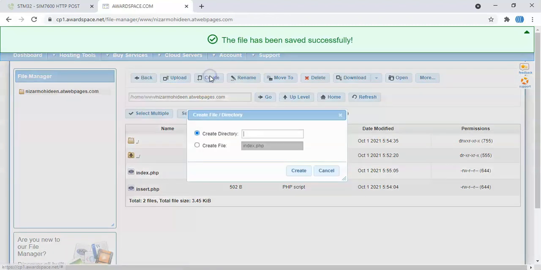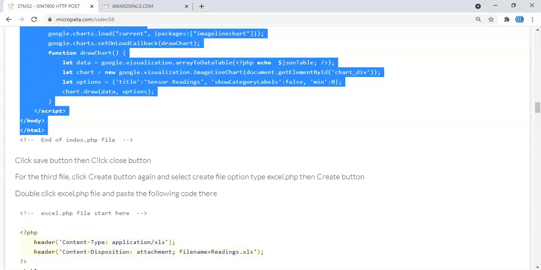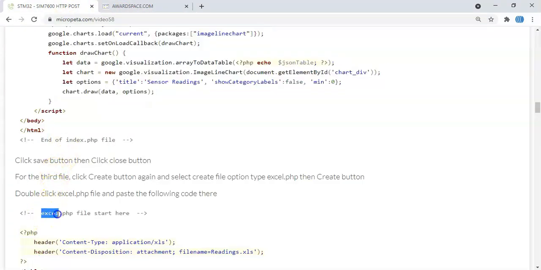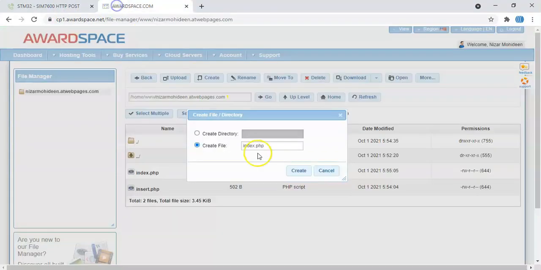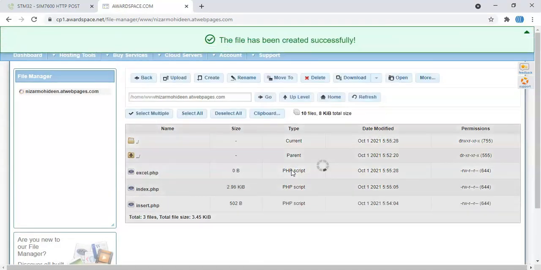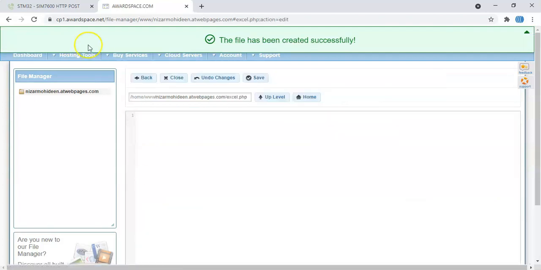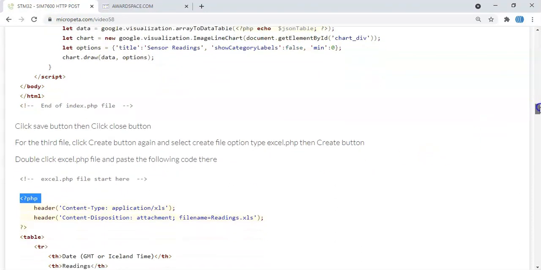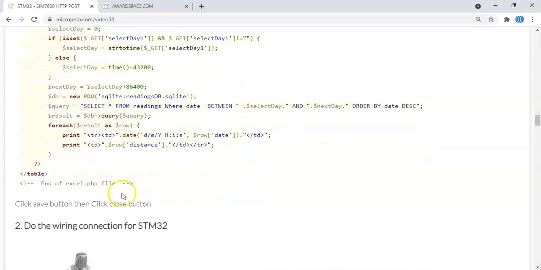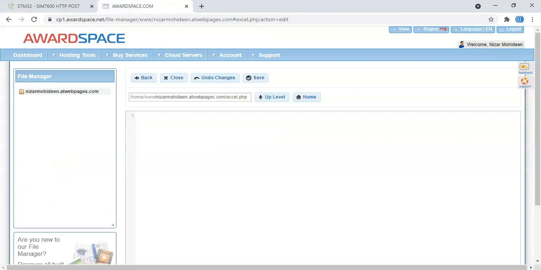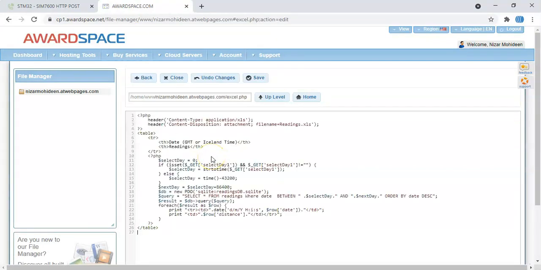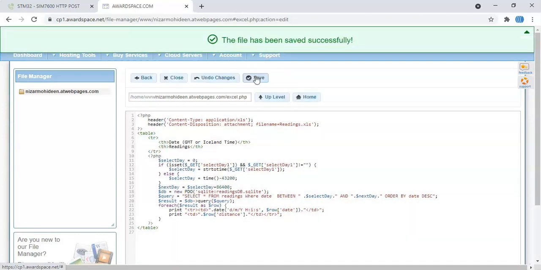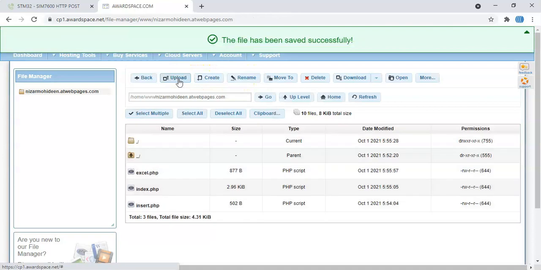And now create again. Create file. The file name is excel.php. Copy it and delete this one and paste it. Click create. Now double click excel.php. The contents is here. Start here, so you can click from here. End of excel.php here. So until here. Copy it. Now paste it here and click Save. Click Close. Now we have created a subdomain.